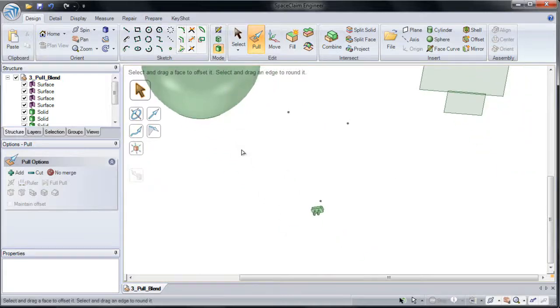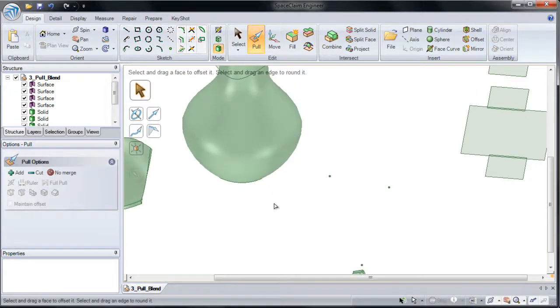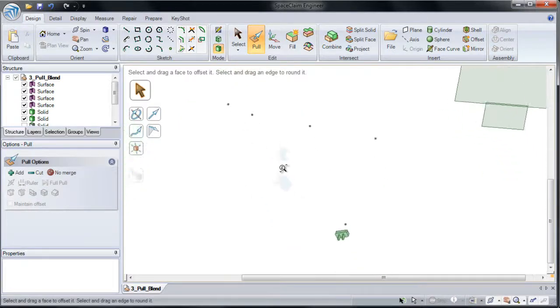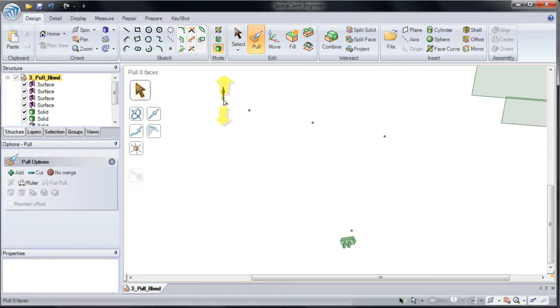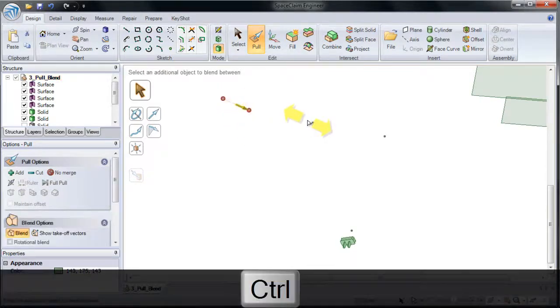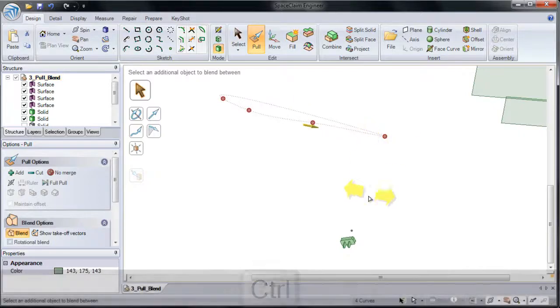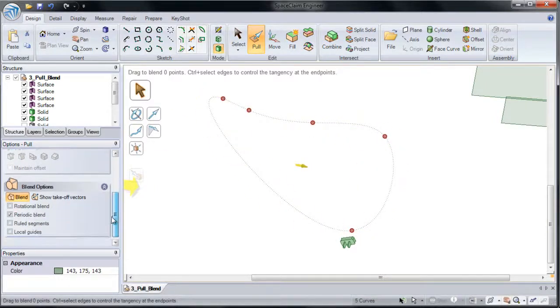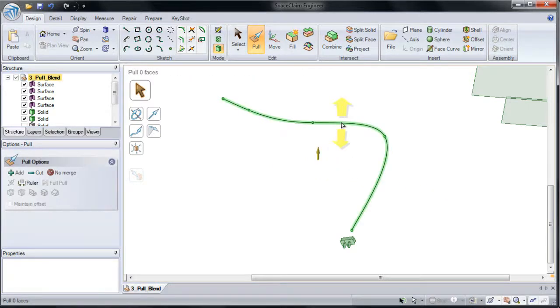Now another thing we'll look at is blending through points to create a 3D curve. I'm going to right-click and hide this solid. So to blend through points, remember, select on the points and hold down the Control key to blend through them. You'll notice that the blend curve goes all the way back to the start because these options are sticky. As long as Periodic Blend is chosen, it'll blend all the way back to the starting location. Now that I've turned that off, I can blend through those points, and blending through points creates a curve.